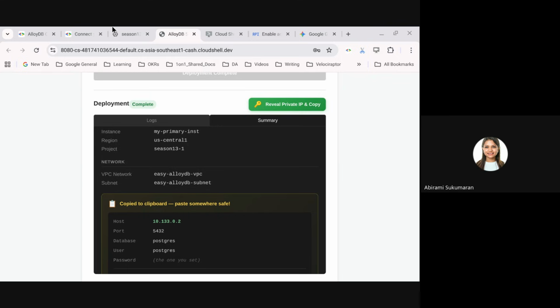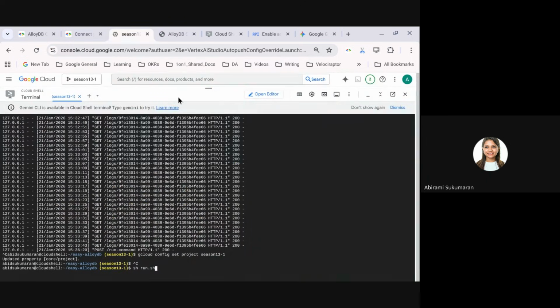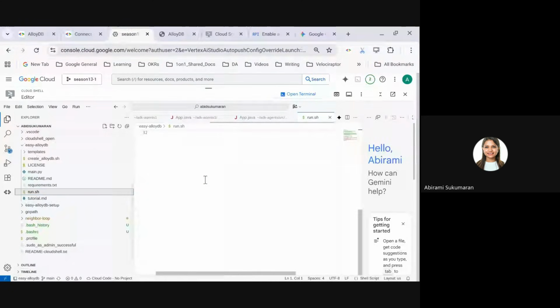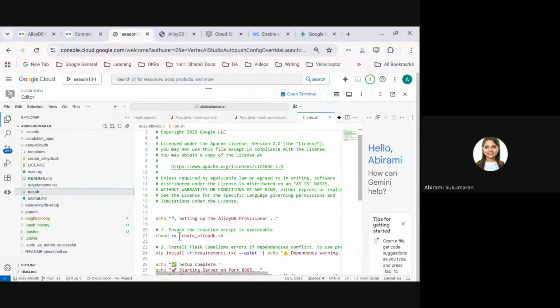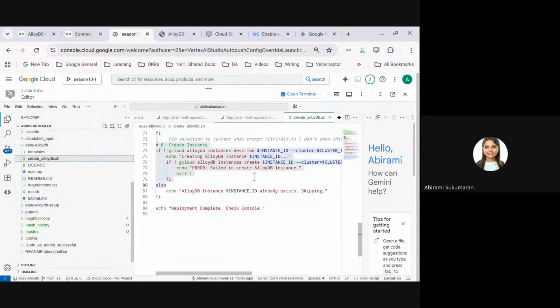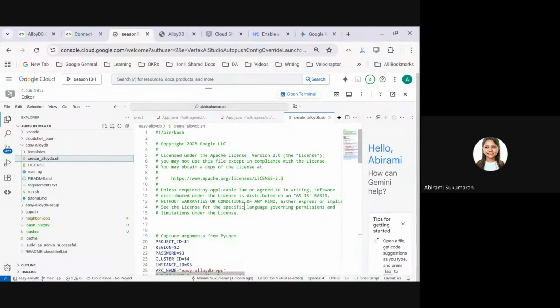What you have to do is go to the Google Cloud console where you have the terminal open. Click Open Editor. Go to the project folder. Go to the file create AlloyDB.sh or go to the run.sh and see what it's doing. It's calling the file create AlloyDB.sh in the process. It's calling main.py, which behind the scenes is calling this. Go to create AlloyDB.sh, the shell script. You will have every single command.